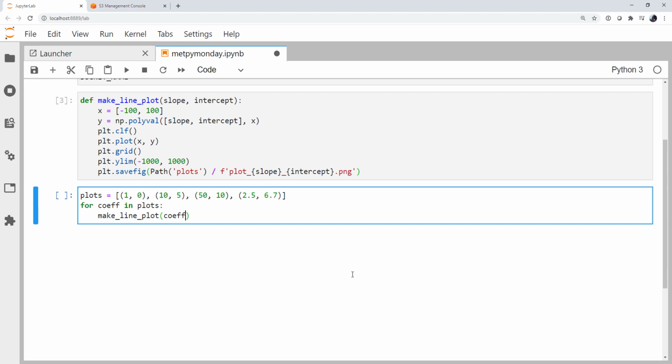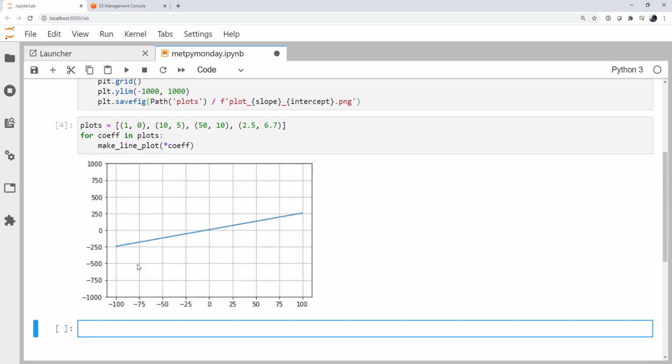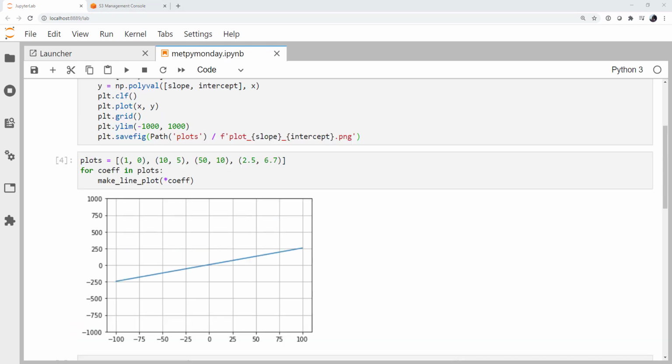But remember, coef is a tuple of two things, and our line plot function takes the slope and intercept as separate arguments. I'm just going to use the star syntax and unpack those so that the first element of our tuple will get passed as slope and the second as intercept. So if we run that, we see the last plot that is produced shows up here in our notebook. And now we have those 4 plots in our plots subdirectory.